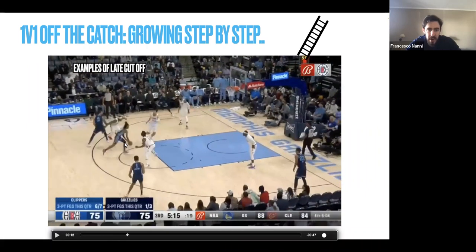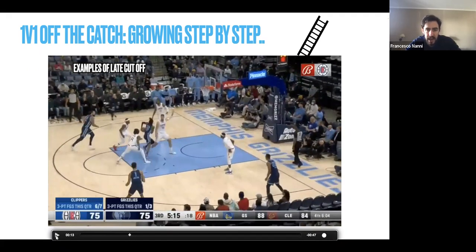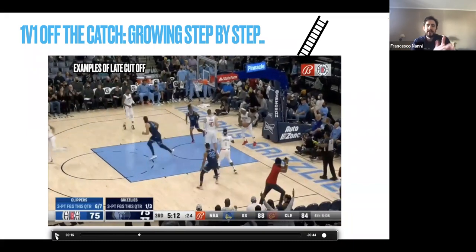Here, he has beaten the primary defender. This second defender is getting in front of him, so he makes a Euro step. So to be clear in the terminology, when there is a late cutoff, my counter move should be a counter move with a finish. So it can be a Euro step if you are familiar with it, spin move, fake up and under. There are many solutions that we can find.